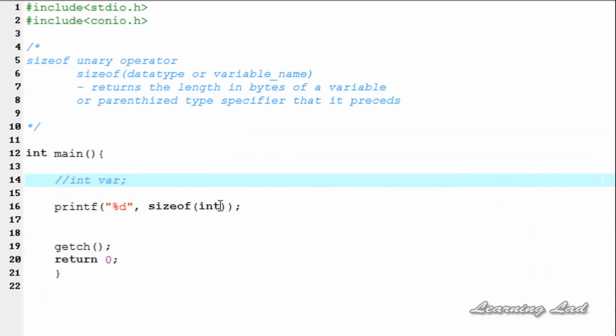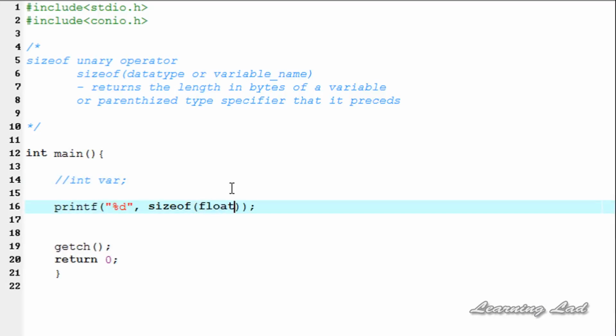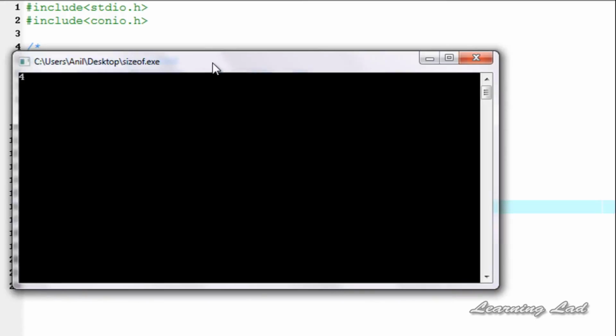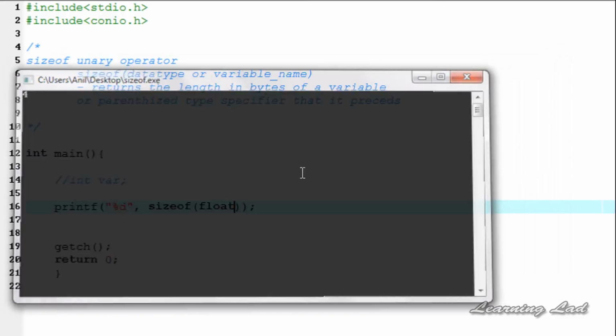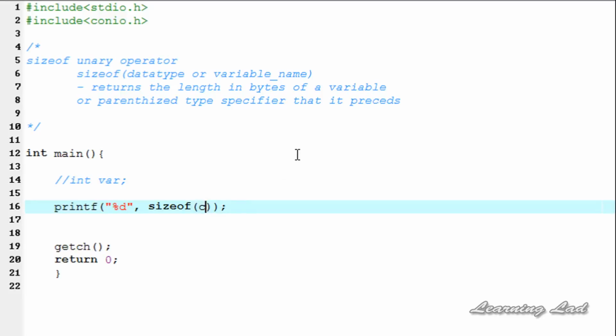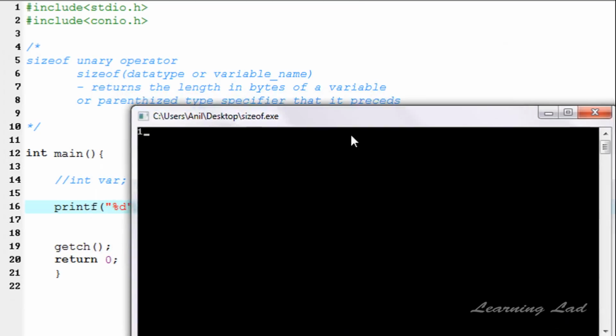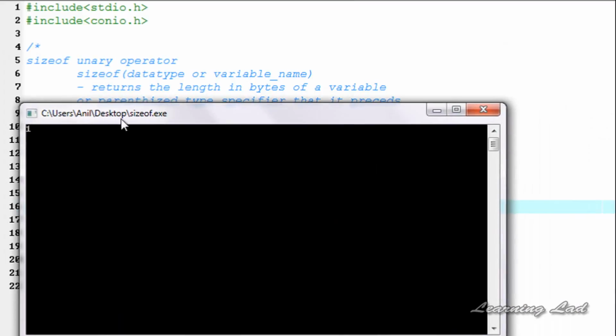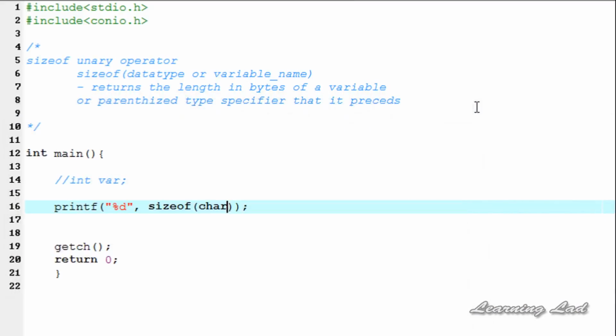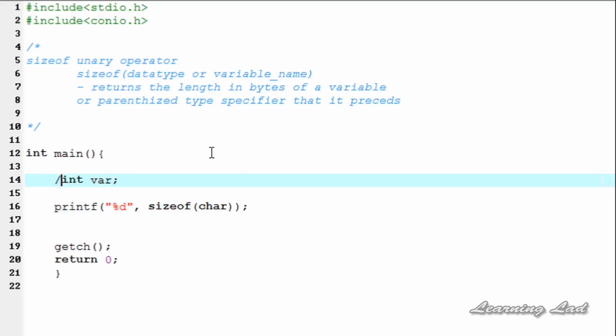Similarly, you can use this for float. Change that one to float and compile and run: 4 bytes. And also for char, save, compile and run. You can see here 1 byte. So depending on the data type and the length it takes in bytes in memory, the sizeof operator just returns that.